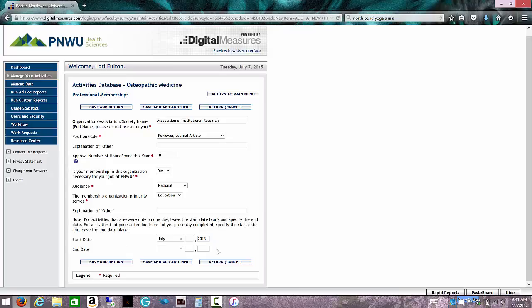And if I'm still doing this activity, if I continue to serve in this role for this organization, then just leave your end date blank. If however you've stopped this activity, then go ahead and put at least your month and your year that you stopped serving in this capacity, and then just click Save and Return.